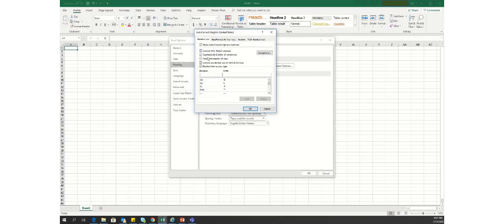The second option here is capitalize first letter of sentences. It will always capitalize the very first letter of every sentence. Sentences are segregated by different parameters, so that totally depends on the content. The third option here is capitalize names of days. For example, if you're writing Monday, Tuesday, Wednesday, Thursday, Friday, the first letter of all these will always be capitalized. The fourth option here is accidental caps lock key will be neglected.